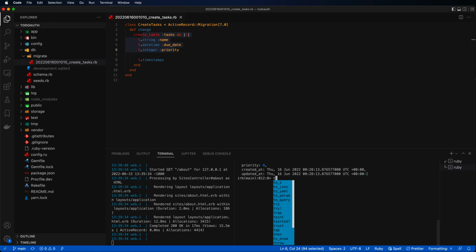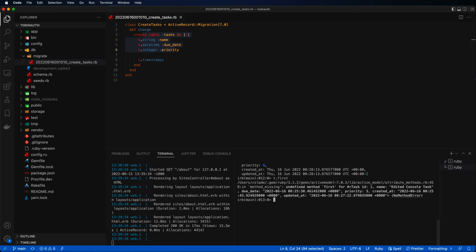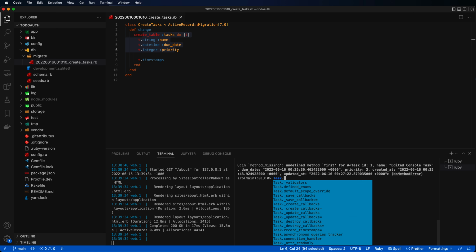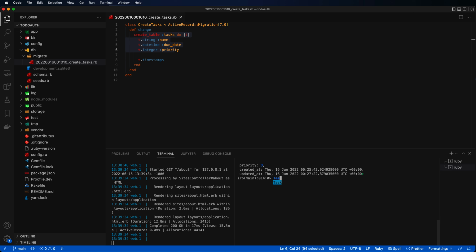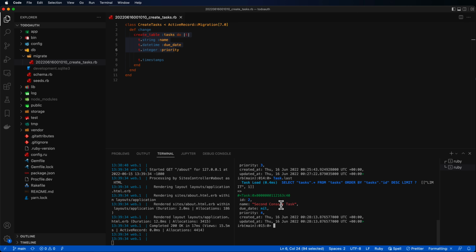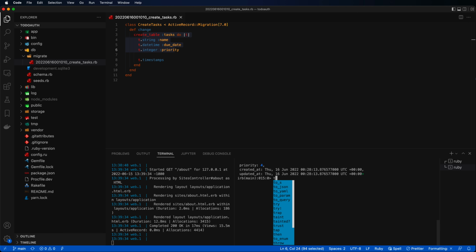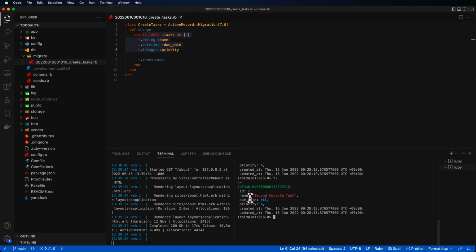We can also go task.first, which will give us the first task out, and then we can also go task.last, and it writes a SQL statement and gets us the last task out. Now, we still have t2 in memory because I haven't quit the console yet, but if you notice it has an ID, it knows it's in the database.